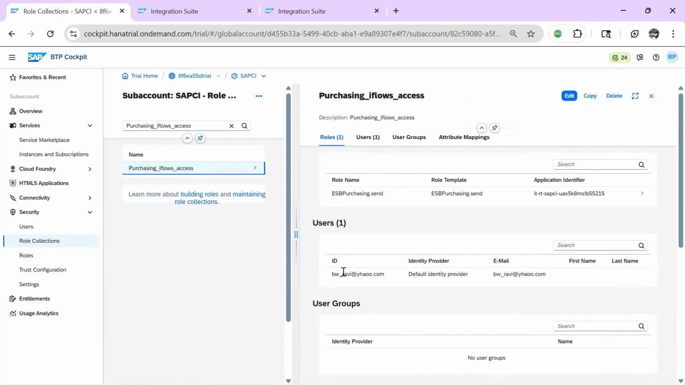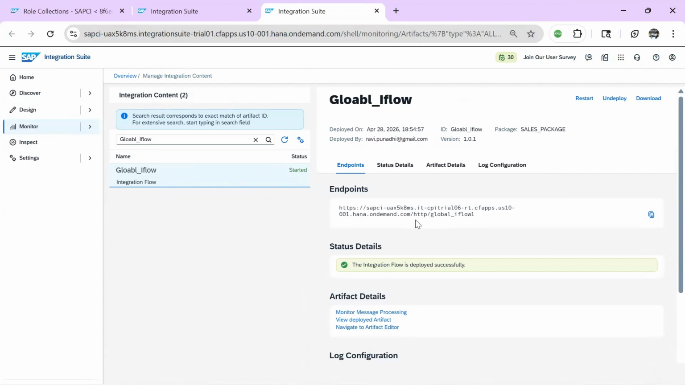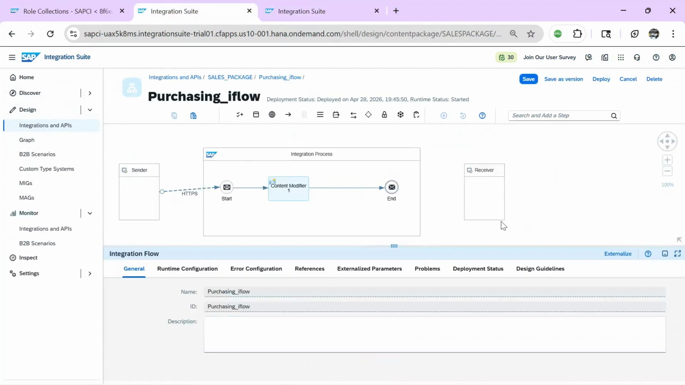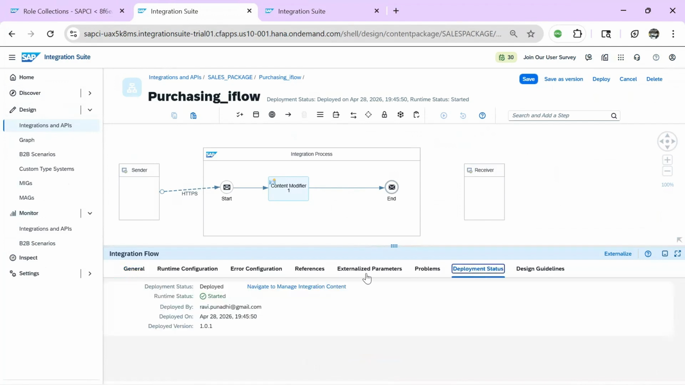This particular user will be assigned this particular role, and using this role, now we can authenticate your iflows. So once this is done, let's go to Postman now. Let's take the URL for this. This is for global. Let me go to the integration suite, click on the blank space, go to your deployment status, then navigate to the integration content.